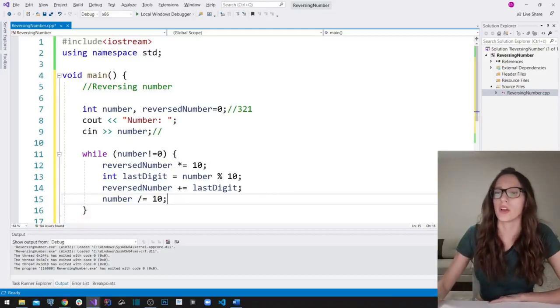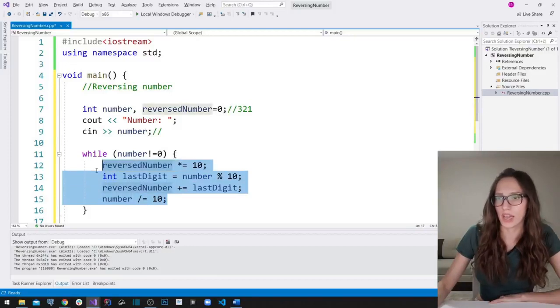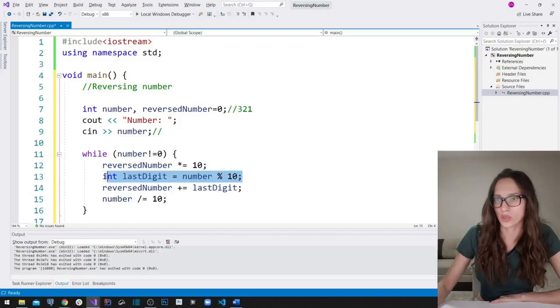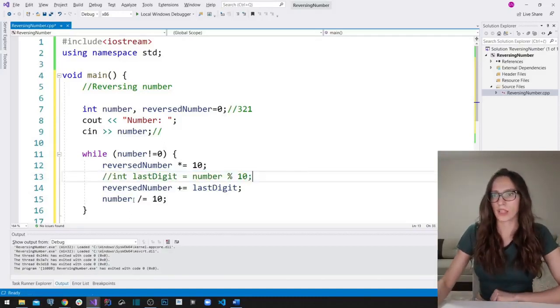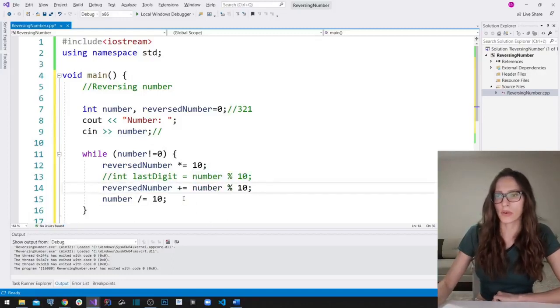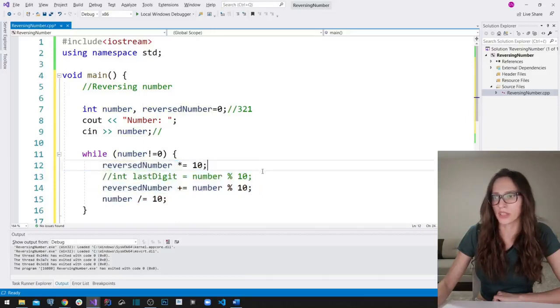Okay, so this is really the algorithm that we explained, and this step here you can write out the shorter way if you want. So you can say, for example, reverse number plus equal to number modulated by 10, like this. So you can make your code a bit more readable if you prefer it this way, or you can leave this part here and then add your last digit to your reversed number.